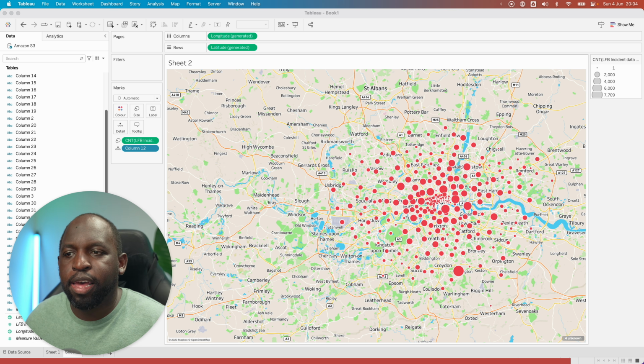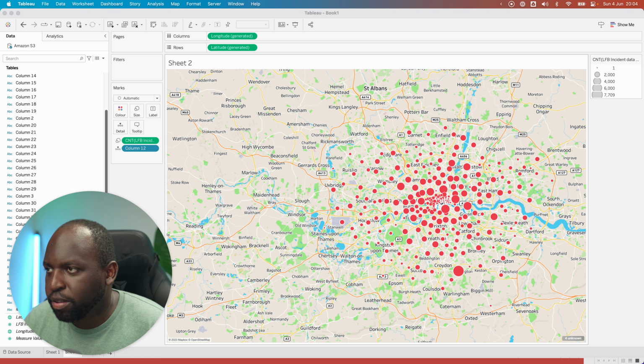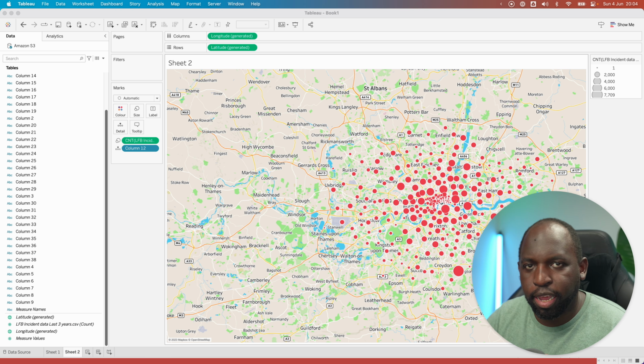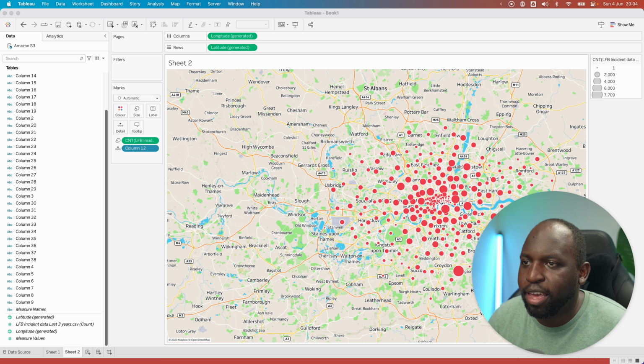And now we can start to see where the London Fire Brigade is getting called out in London. Very quick, nice and easy, a file in Amazon S3. Perfect. Now, Tableau also talk about this connector working in a cloud-only setup. And so you've seen the pace and the speed that we've had going here.